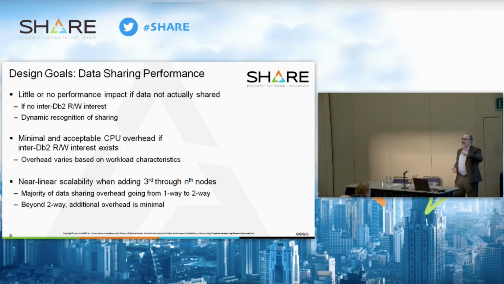So the design goal when Poughkeepsie and Silicon Valley Labs were putting together data sharing was that there would be hardly any impact if we're not actively sharing data, okay? And that if we start sharing data, the applications don't have to know. DB2 will dynamically recognize that it has to do things like allocate group buffer pools, and nobody else is going to have to find out, and DB2 will recognize it on the fly.